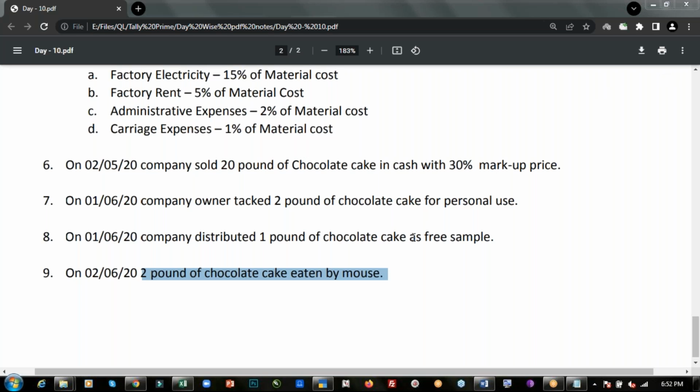All right, guys. So basically, this time the stock is getting adjusted because it is eaten by mouse. So this is called an incident. Eaten by mouse, destroyed in fire, destroyed in flood, whatever the incident is, all kinds of incidents will be covered under abnormal loss. So if there is any loss in a company by any incident, it will be taken as abnormal loss. So in simple words, the journal entry for this transaction will be abnormal loss debit to purchase.